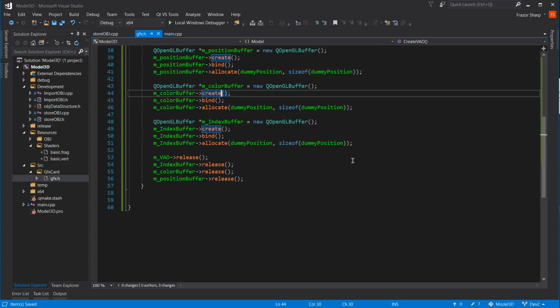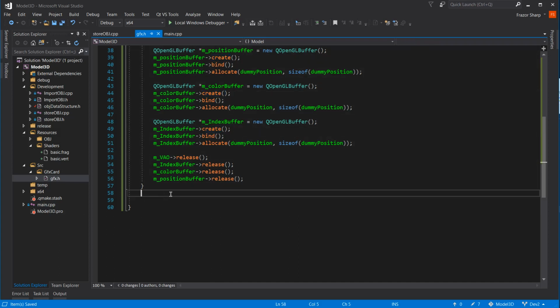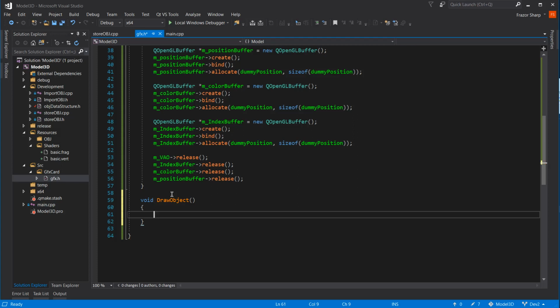I wouldn't say that's graphics card stuff, but it is the OpenGL stuff, so I'm going to put it in here anyway. I may as well do it now, there's not really much to it. So it's void. What should we call it? I'm just going to call it draw object for now, because I don't know what to call it. I haven't got a name for this, so there we go.